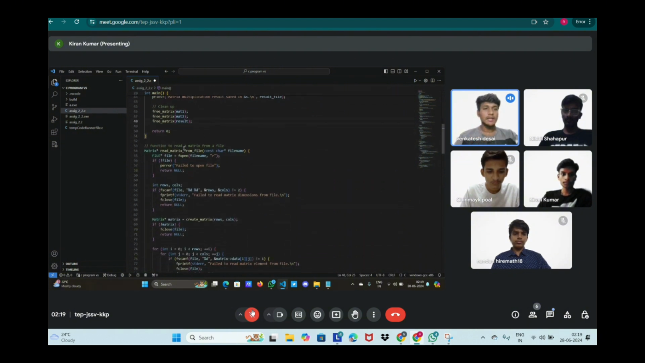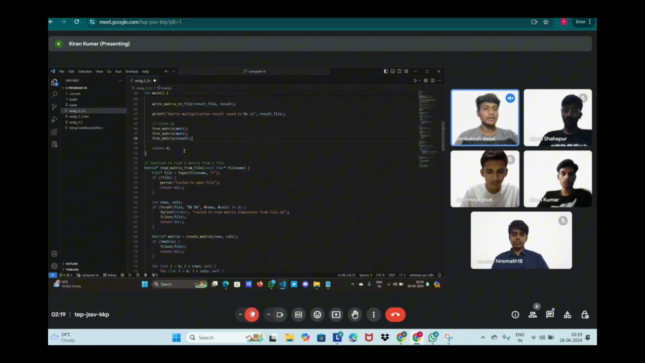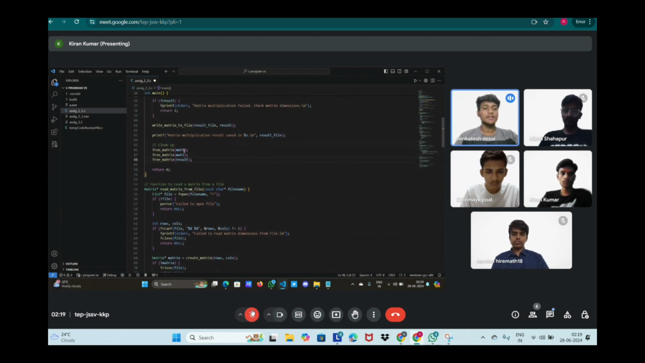And here on line number 41 to 50, write the result to the file. Write the matrix to the specified file. In line number 43, it prints a confirmation message that the result has been saved to the file. In the cleanup, in line numbers 46 to 48, it frees the memory allocated for the matrices named mat1 and mat2, and the result, which prevents memory leaks. In line number 50, it returns 0, indicating successful execution of the program.